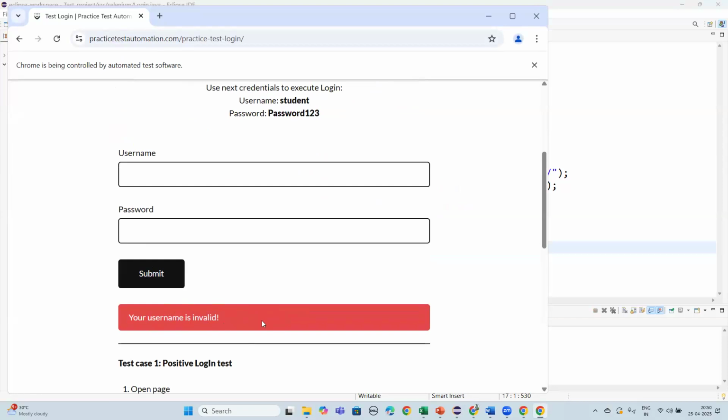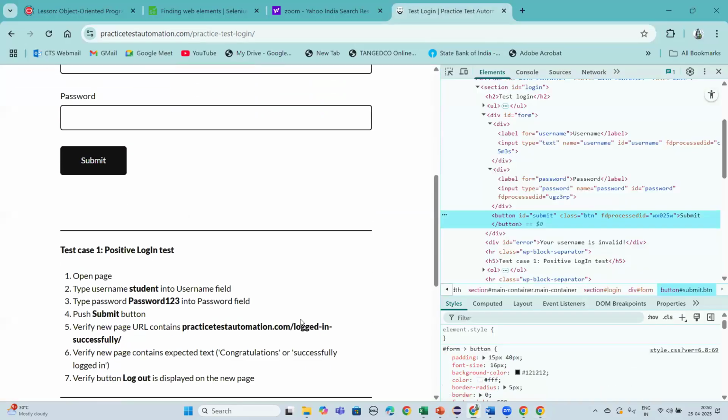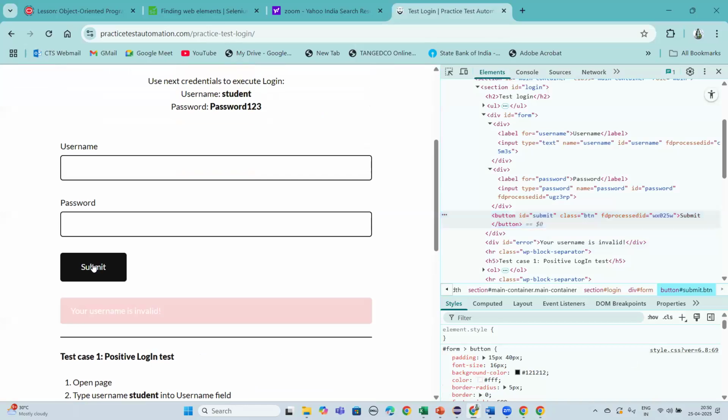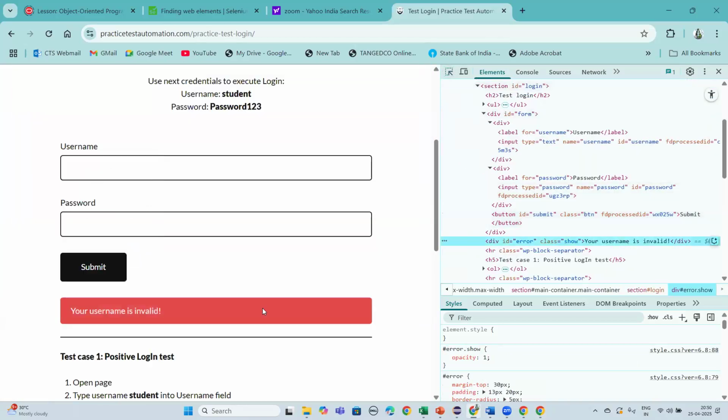If you want to check this error message is displayed, how you can check that? Same thing, isDisplayed method, right? If I click this button, see that you are getting this message. So you can identify this element using HTML document here. I want to check that after clicking submit button, this error message element is displayed.